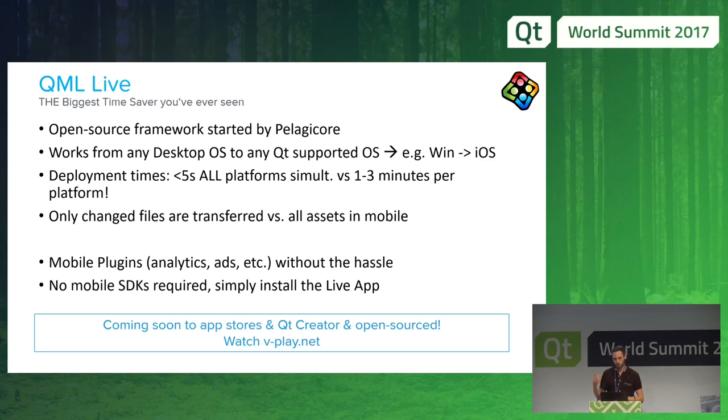And even more so if you consider the time savings that this brings. Maybe you deploy like 10 or 20 times a day to an Android device, that's like 20 minutes at least. With this, it takes you less than a minute. So it's really hours and hours a month that you can save with this boost.